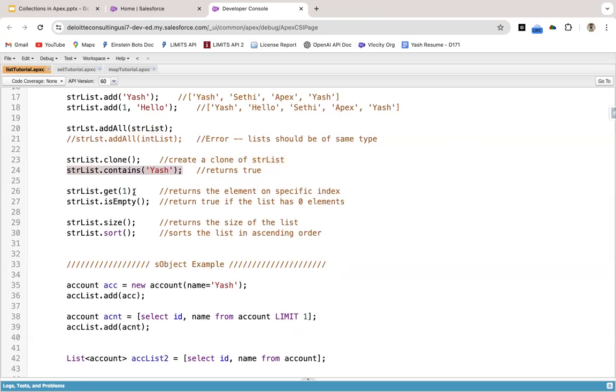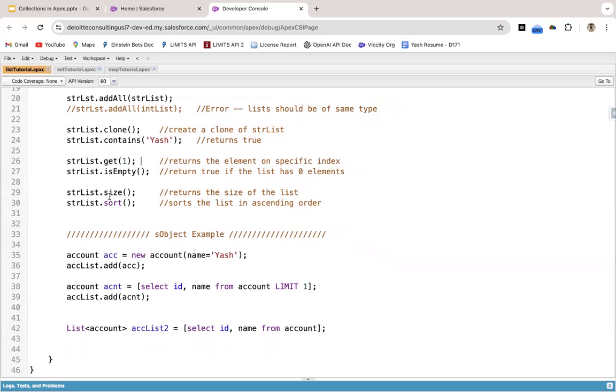strList dot get one. It will return the element on the specific index. What is present at this specific index? strList dot isEmpty. It will return the boolean value true or false, whether the list is empty. So it returns true if the list has zero elements. strList.size will return the size of the list. strList.sort will sort the list into ascending order.